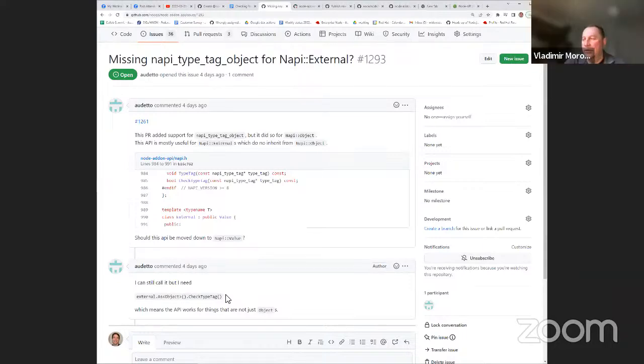If you look at the function name, it says check object type tag, or type tag object. So it never says external in the function name. And in the declaration of the parameters, it says value at this point, which is kind of strange. So yeah, we'll just add it to external then, and we'll be done with it. Okay.